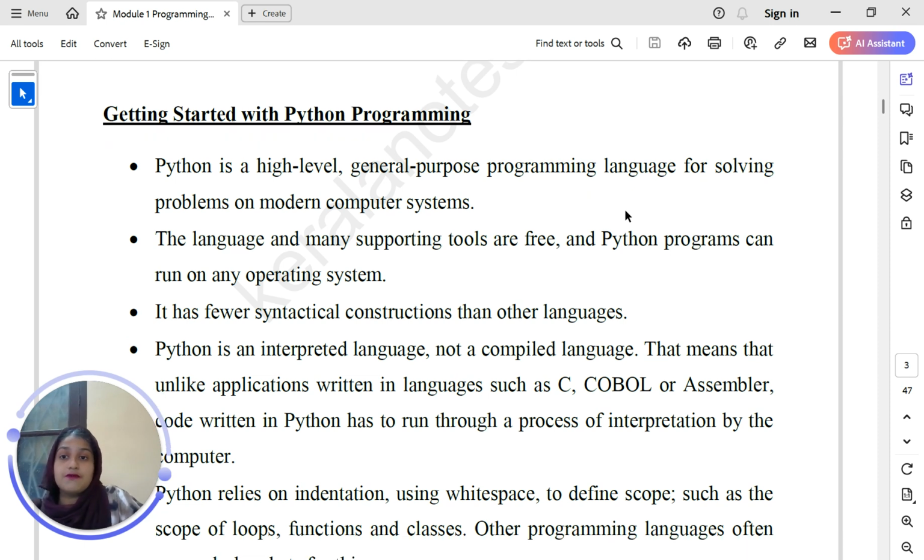Okay, so Python, first of all, is a high-level language and it is a general-purpose language. It is used for solving problems on modern computer systems. Python is very easy and simple to use. For that reason, most students are right now using it, and even in companies they are using Python to do their projects and work. This Python language has many supporting tools, and the interesting fact is that they are free. And Python programs can run on any operating system, let it be Linux, Windows, Mac, anything. We can work with Python on any operating system.